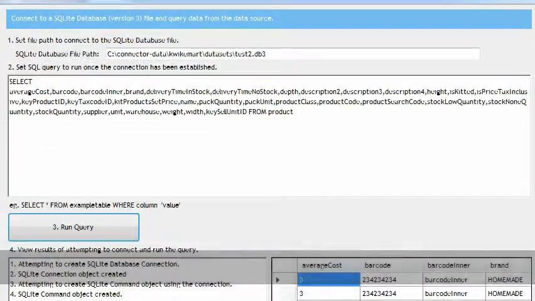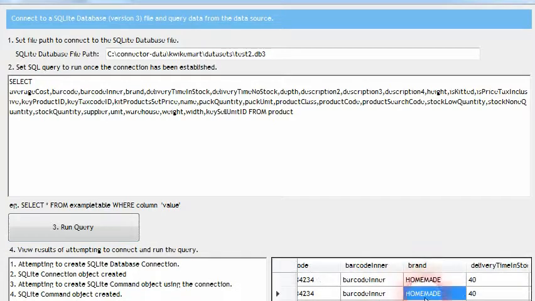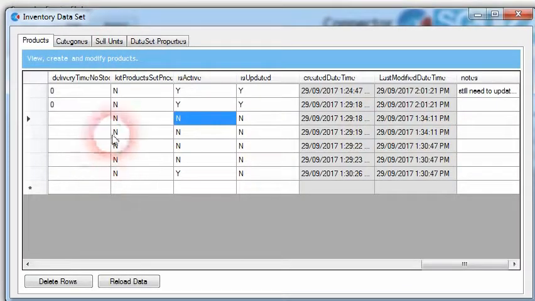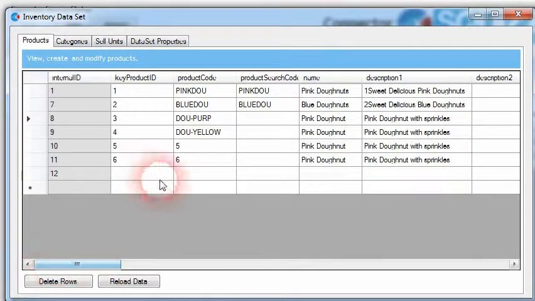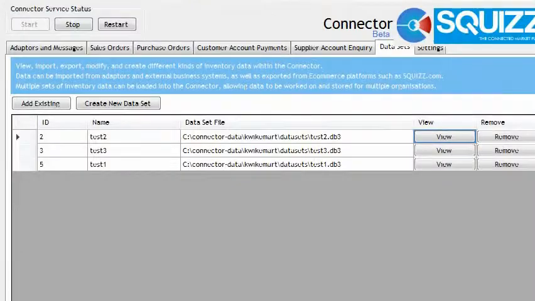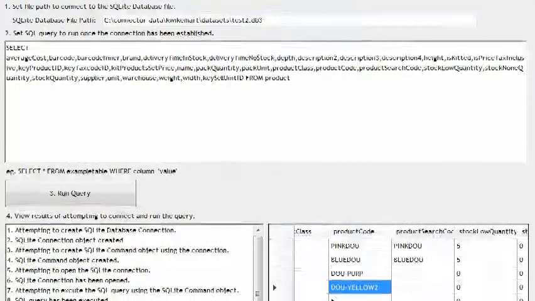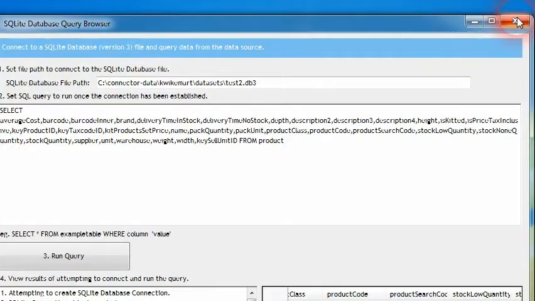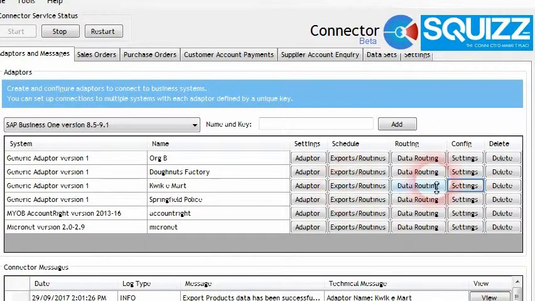So we can see the same information that was coming out of our dataset that is happening here. And if we bring up the dataset itself, if we make changes to it, such as we'll change the code to donut yellow 2, go back to the query browser, we can now see that that change has been made in the query browser. So we can test and verify that we are changing the same kind of data from the dataset.